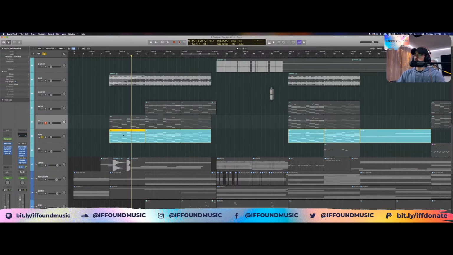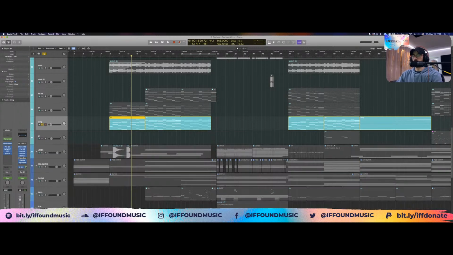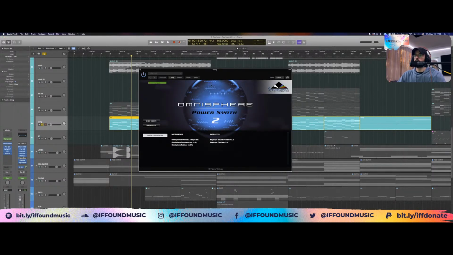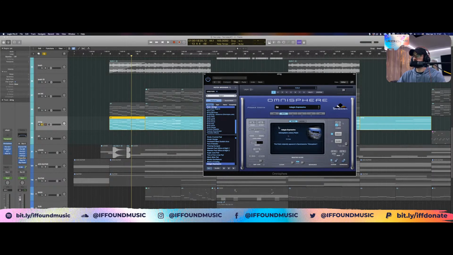The strings, I'm using Omnisphere in this case. Lately, I've been using Labs a lot, though. Spitfire Labs, I think it is. Well, the Adagio Espressivo. So, pretty basic. I'm pretty much just relying on the patch for this one.